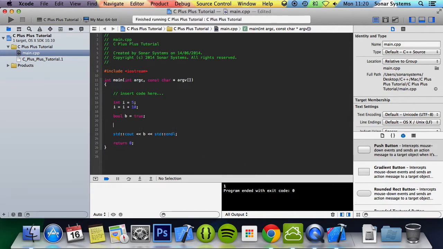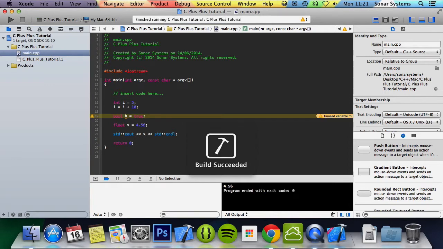The next one we're going to show you is float x, and this is a number but it has decimal points. So the integer is a whole number, float has decimal points. I'm just going to put 4.56, and we're going to put the x in here, and now we see 4.56.